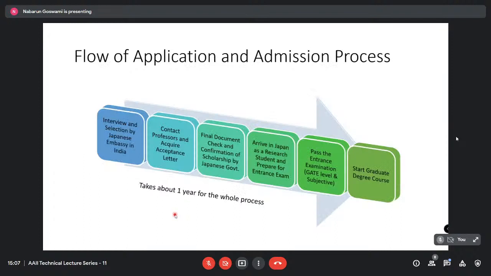The flow of the application and admission process was something like this. There was an interview and selection by the Japanese embassy in India, after which I had to contact the professors and acquire an acceptance letter. They have to agree to accept me. Then the final document check and confirmation of the scholarship is done by the Japanese government once I complete the first 2 phases. Then you arrive in Japan as a research student. This is a little different because you don't directly arrive as a master's student or a PhD student. All international students come here first as research students.